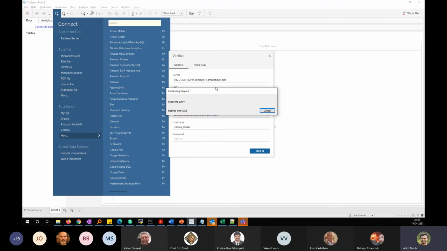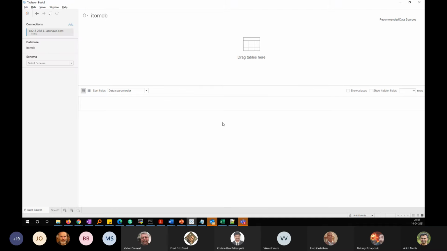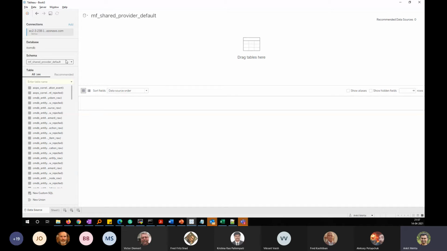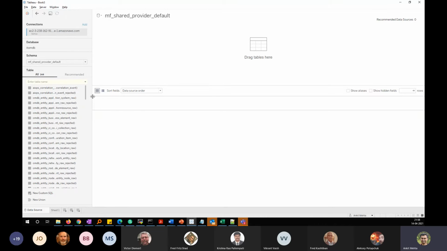And this is using the same AWS setup which we have been using for all the demos so far. Okay, so here I have my connection and the corresponding schema. All our metrics data goes in this schema called MF shared provider default. So that's the one you will be almost always selecting, unless you have some metadata reporting needs, then you would go to one of these other schemas. And then you have all the tables which are currently in my schema, in my COSO database.